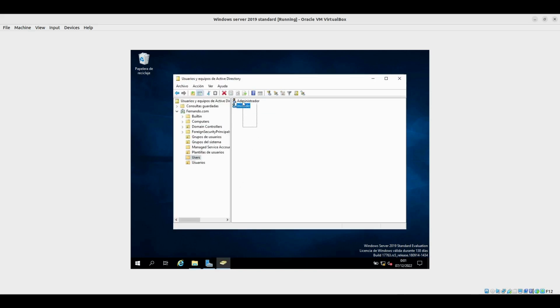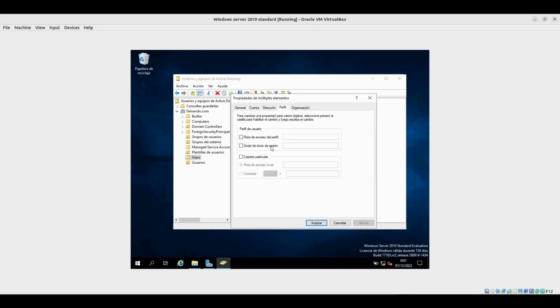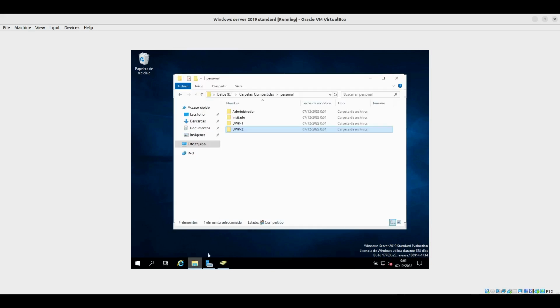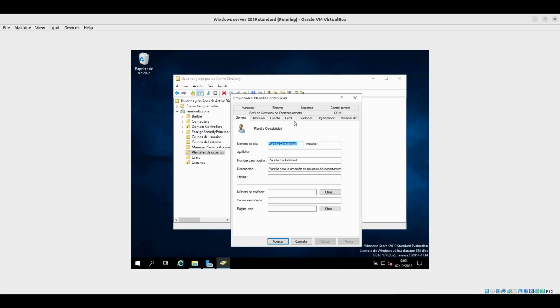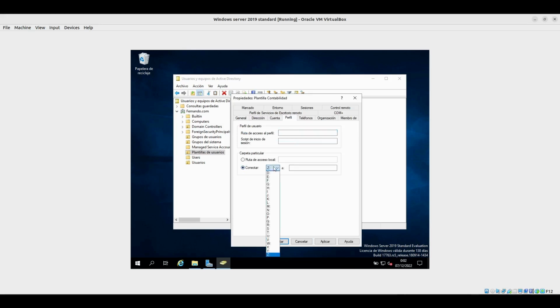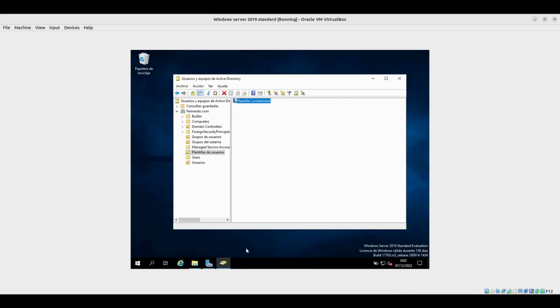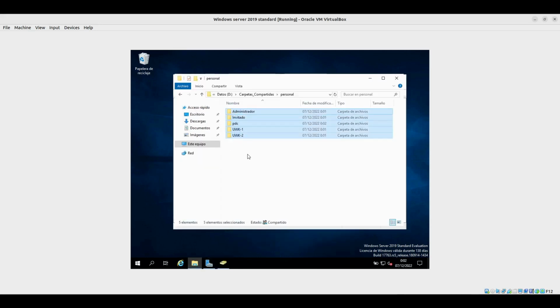We go to users, we're going to do the same. Profile, particular folder, connect to H, and they're going to create some other folders from them. Invited and an administrator. And I also want to add the compatibility template. So we click on properties, profile, and we do exactly the same. Connect to H and the same root, and apply and accept. Now each user from the domain has its own folder in the network.